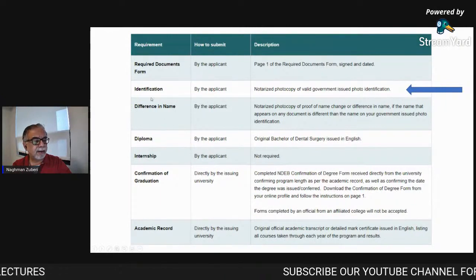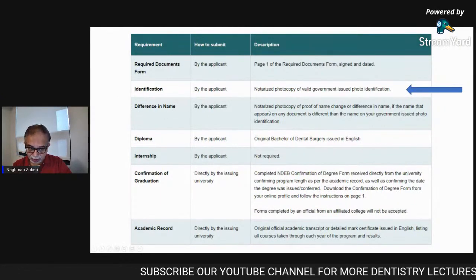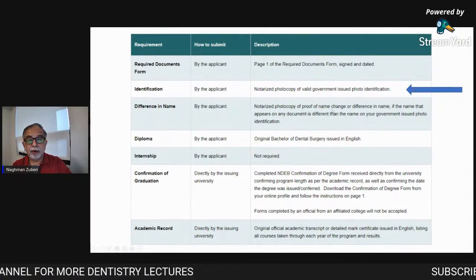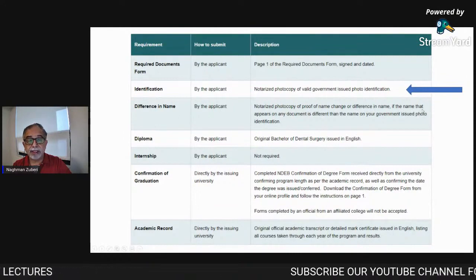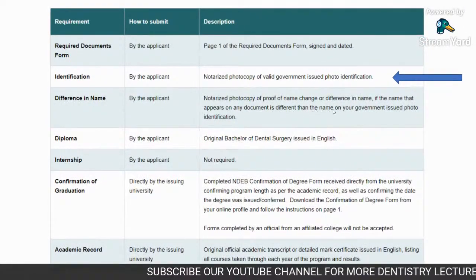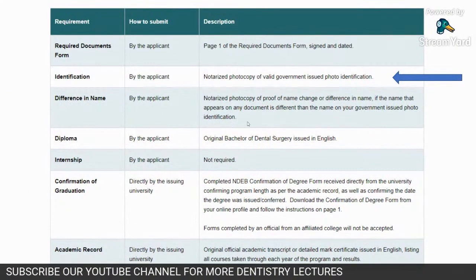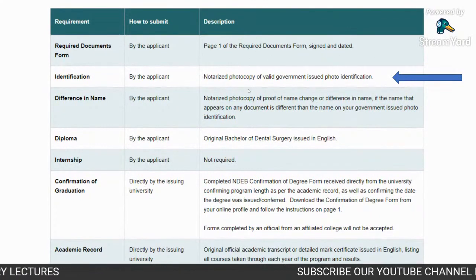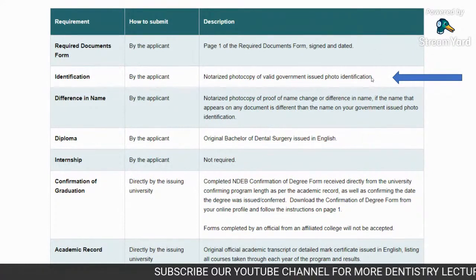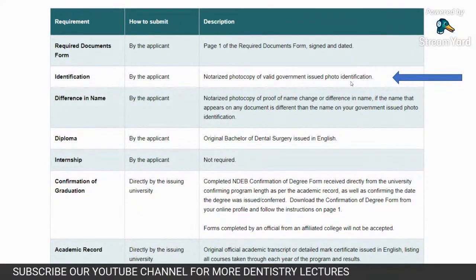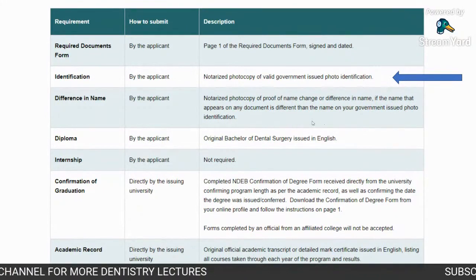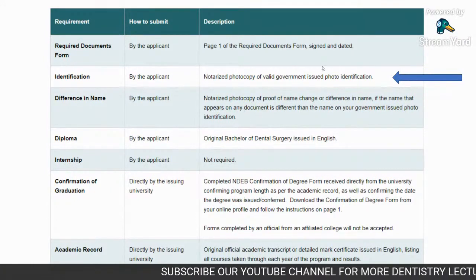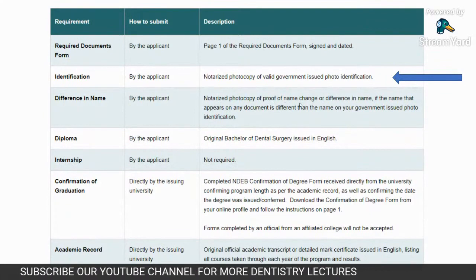Well, some of the girls, when they get married, their surname changes. And if that is the case, then notarized photocopy of proof of name change or difference in name, if the name that appears on any document is different than the name on your government issued photo identification. So what happens actually when girls get married, the first thing they do, they change their surname, and especially girls, I'm telling you. And they get their passport made by the changed name, surname. The husband's family name takes over, or even the husband's name takes over the previous surname.